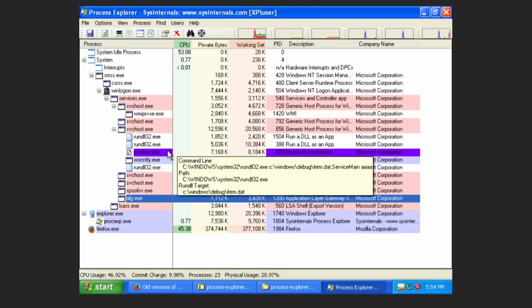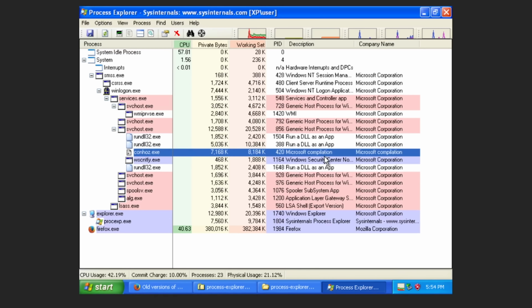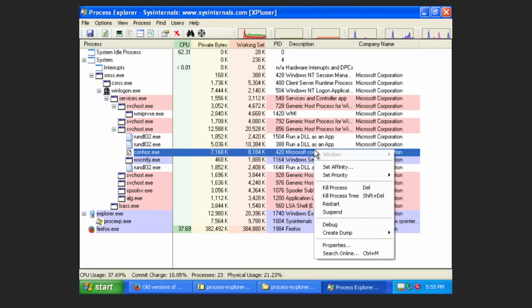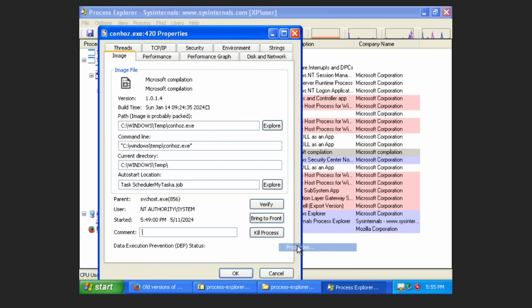I'm going to have to wait for the malware to start up. Oh. Okay, this malware is kind of comically bootleg. So Microsoft compilation, that's not Microsoft Corporation. Okay, let's see. Where is this? And it's set up in Windows temp instead of user mode temp. And of course it can run as system. And we can explore.